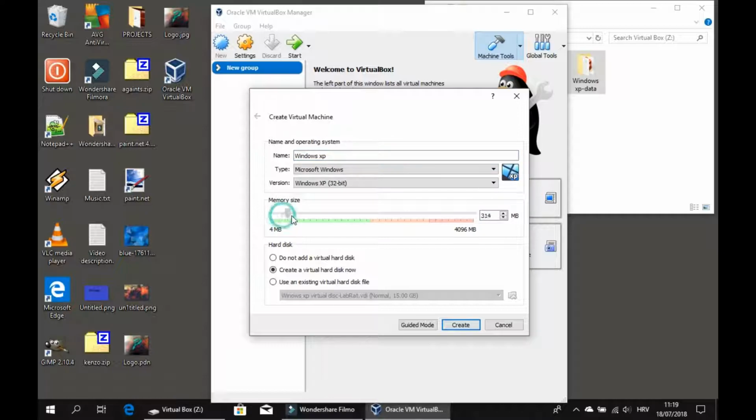Now for Windows, I recommend a gigabyte or 2 gigabytes of RAM. For Windows XP, 1 gigabyte's enough. So you can put as much as you want basically, but don't put it in the red zone. If you put it in the red zone, that's bad because that's going to overclock your computer and all types of bad stuff is going to start happening, which we certainly don't want happening.